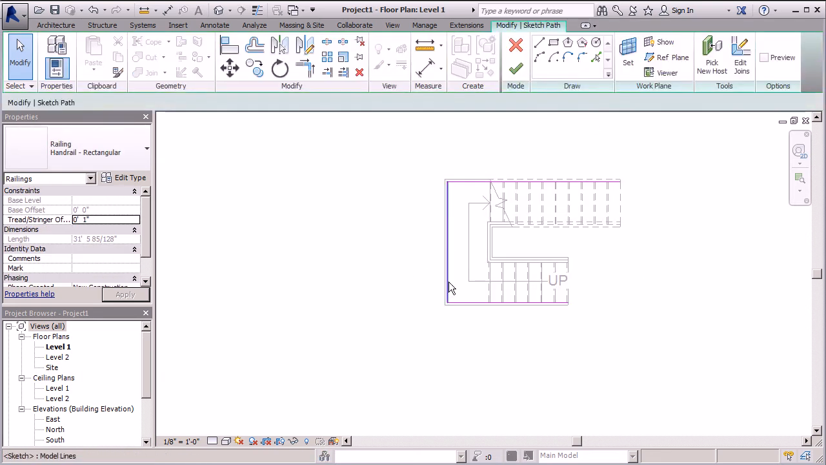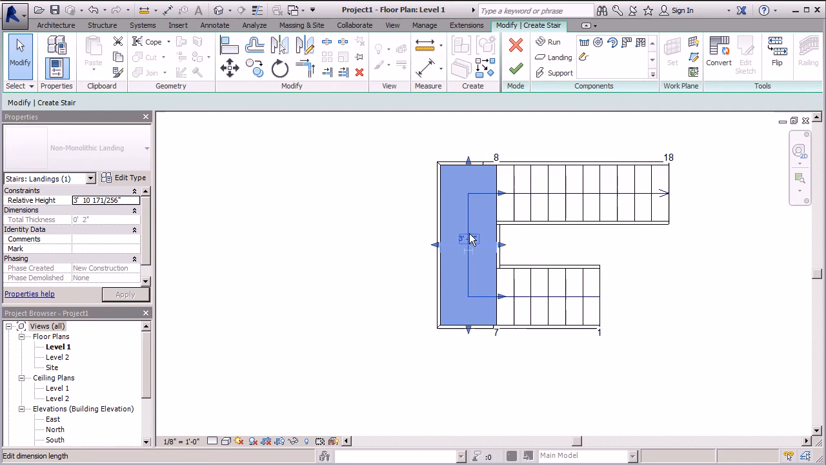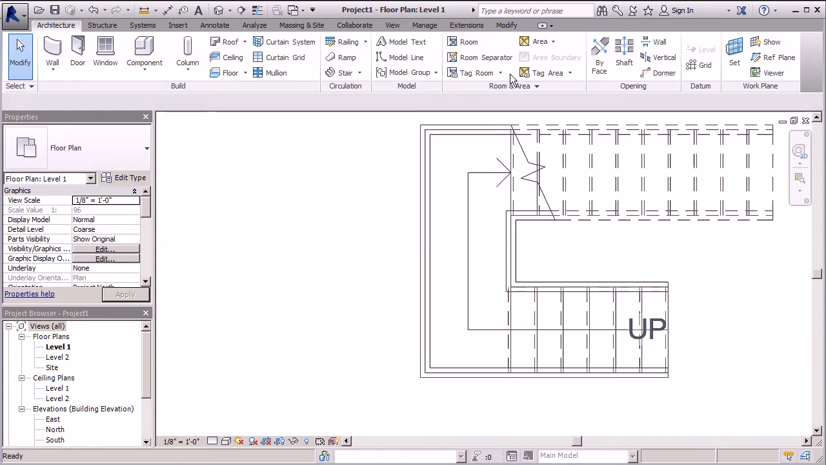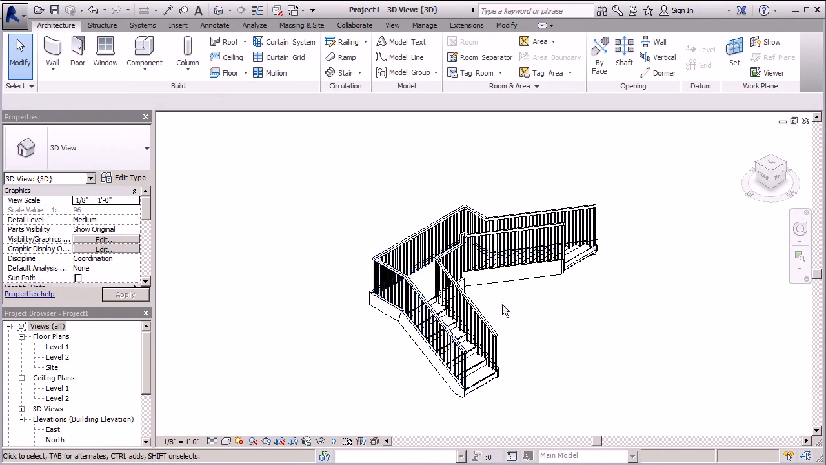Let's double click on them. Let's adjust the width of this landing just so we can get that right. So right now it looks like it's set to 3. Let's set that to, see how it looks at 6 feet. We can make adjustments if we need to later. So perfect. And in 3D view, there's our stair.